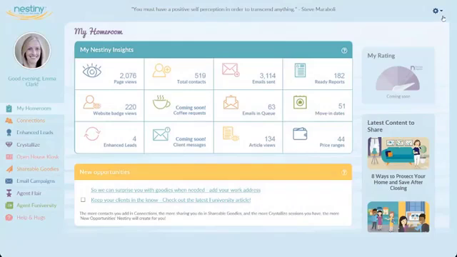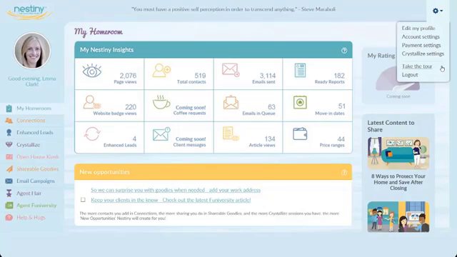There are several ways you can get help when you need it. There's a guided tour embedded in your dashboard. You can take that tour anytime by clicking on the gear on your dashboard and then clicking Take the Tour.